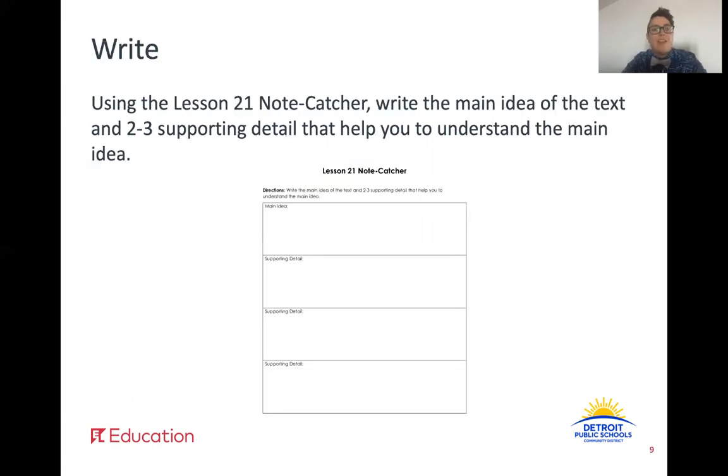Now it's time to write about your main idea. Turn to the Lesson 21 note catcher on page 66 of your ELA packet. Your task is to write the main idea of the text in that first box of the note catcher at the top, and then write 2 to 3 supporting details in the boxes below that. Try to get one supporting detail from each of those different sections of the article. Go ahead and pause here and complete your task.